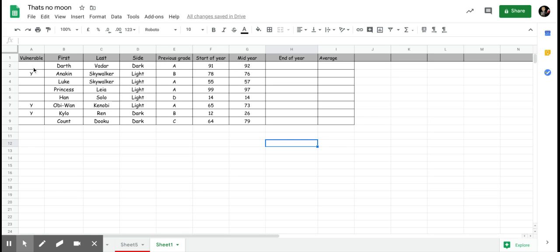The ability to rearrange the order data is presented in is a huge advantage over a physical markbook. So I'm going to select the data I want to sort, and I'm including my header row just because that will make life easier in a second. I want to rearrange it so that they are ordered by first name. So alphabetically, Anakin should come to the top.